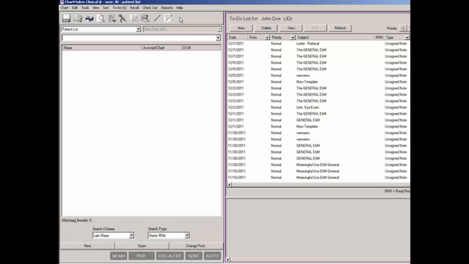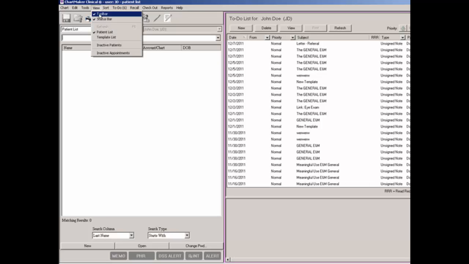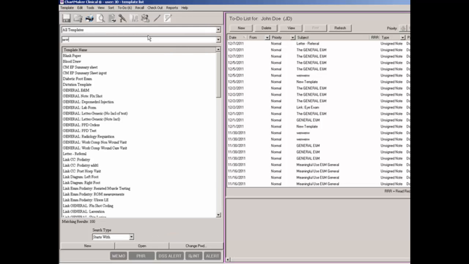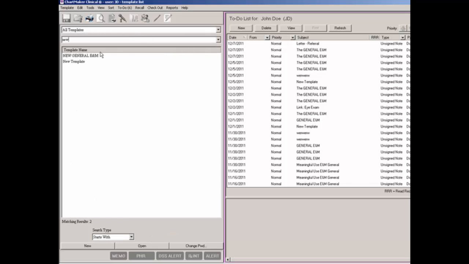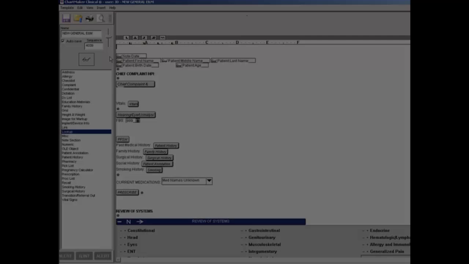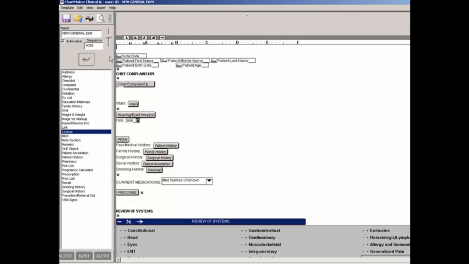To add an allergy button to a template, you must first access the template list by clicking View and then Template List. Once the template list has been accessed, you need to select the applicable template you want to add an allergy button to. In the template editor, click Allergy in the Tools list to the left.